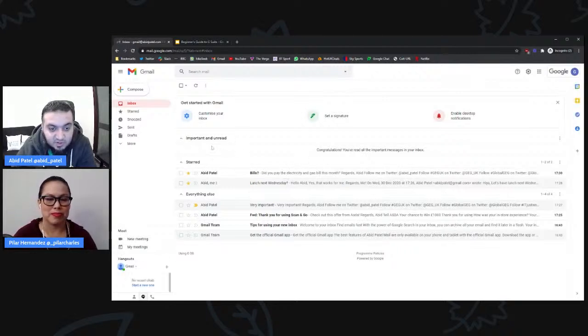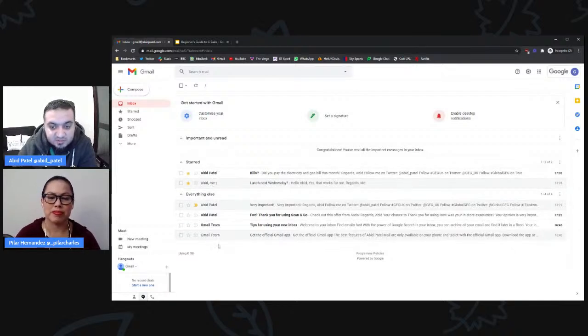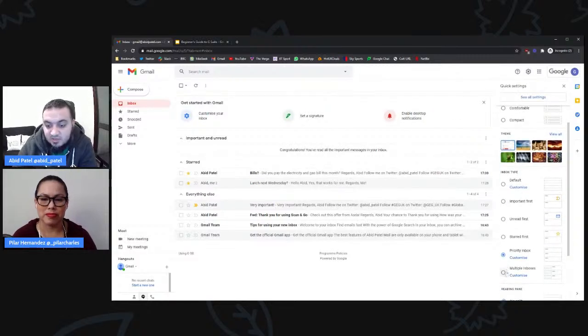Okay, didn't move the unread ones, but okay, that's priority inbox. It might just take a few moments, but it'll put all of your important and unread messages at the top, your starred in another section, and then everything else in another section. That's some of Gmail's priority sections.